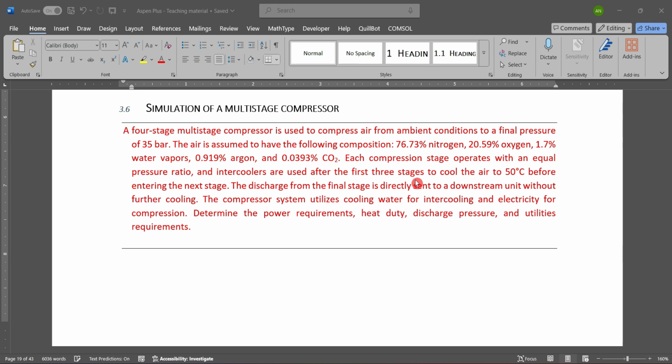The discharge from the final stage is directly sent to a downstream unit without further cooling. So, apparently, the last stage should be adiabatic. The compressor system utilizes cooling water for intercooling and electricity for compression. So, if all the conditions are like this, then determine the power requirement, heat duty, discharge pressure, and utilities requirement.